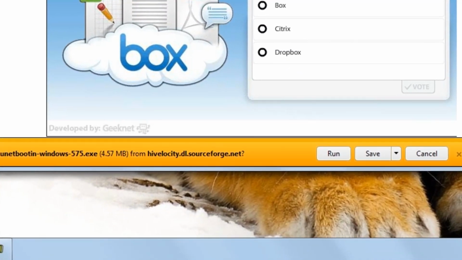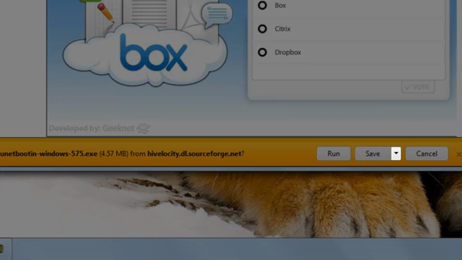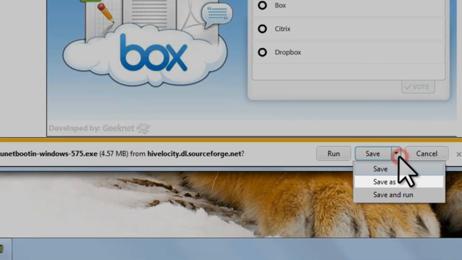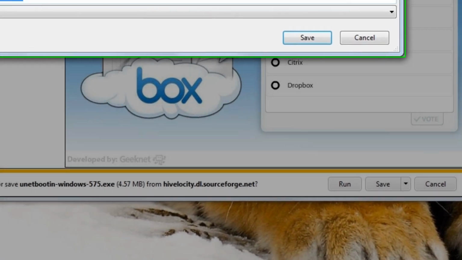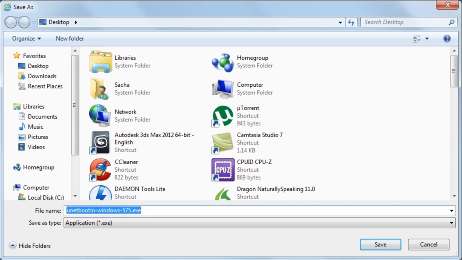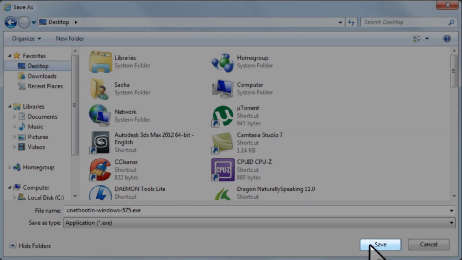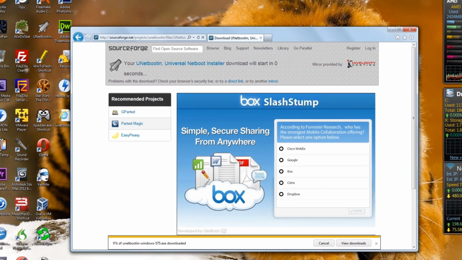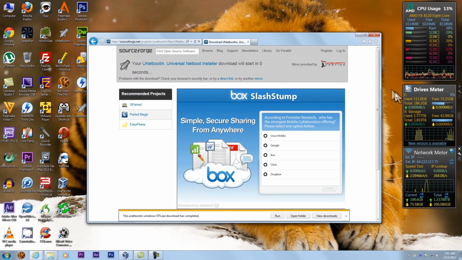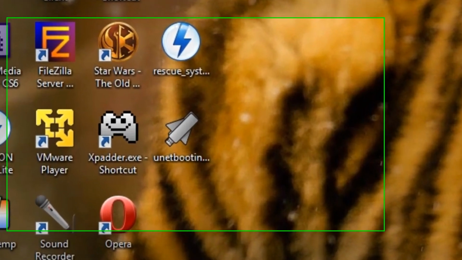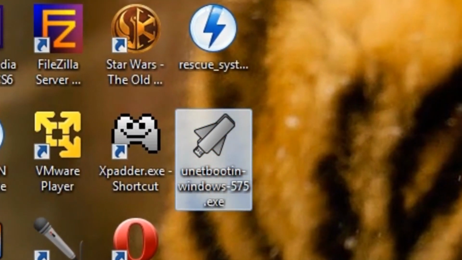On the download information bar, click the down arrow button to the right of Save and select Save As. On the Save As window that opens, select the location to save the file. This does not contain an installer, this is just an executable, so you run it from wherever you save it. No installation is required. Let's select the desktop and then click the Save button. And we can see that it downloaded here.